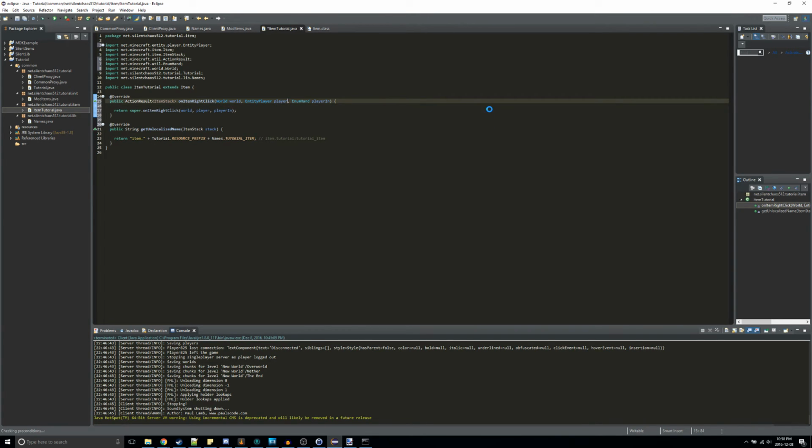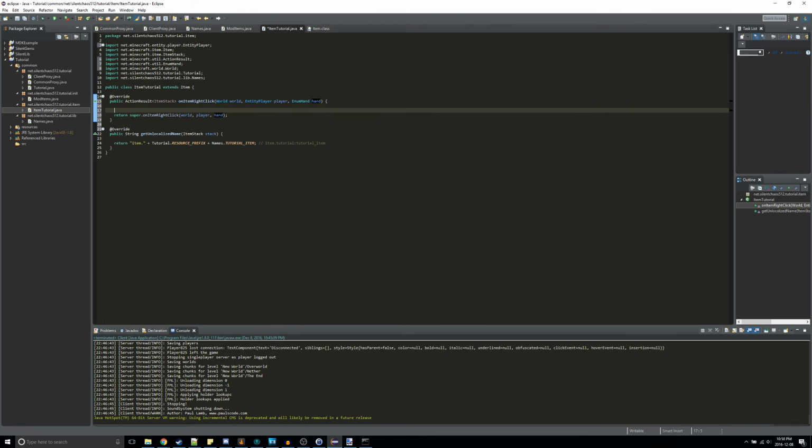That needs to be player. And that needs to be hand. Okay, so I'm using older mappings, and some things like the onItemRightClick method signature has changed, so that's why the method names were screwed up, I assume. Okay, maybe now it'll make sense.